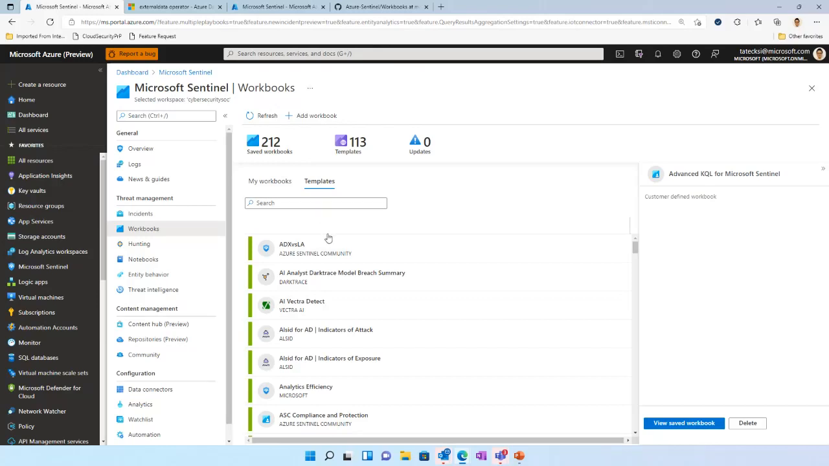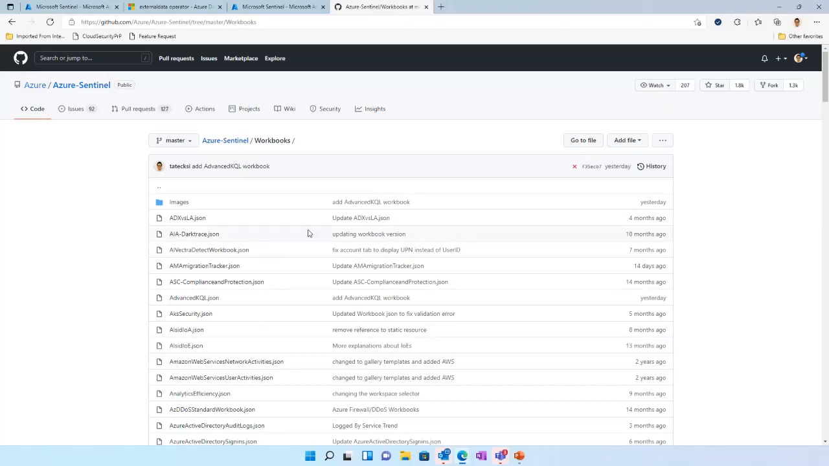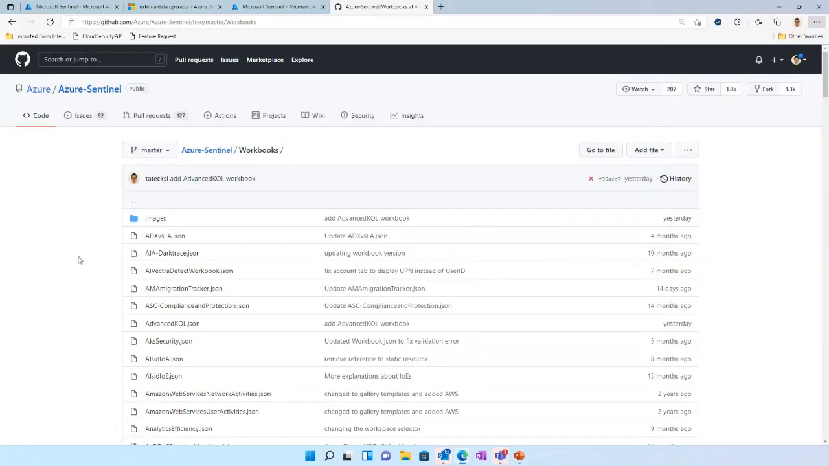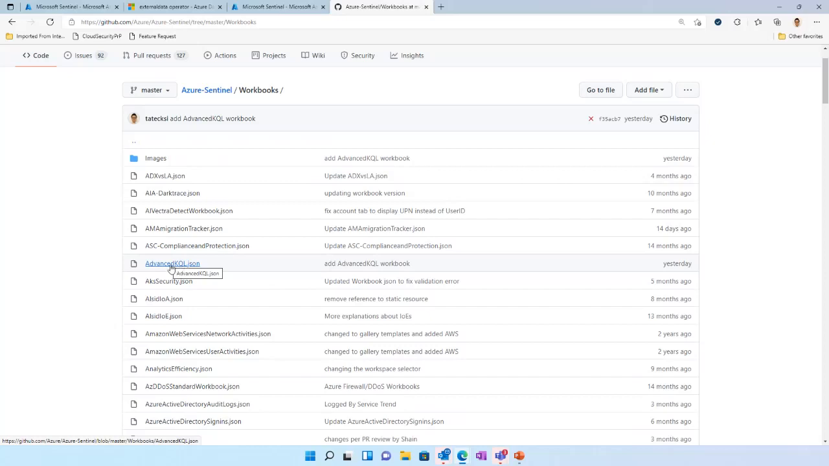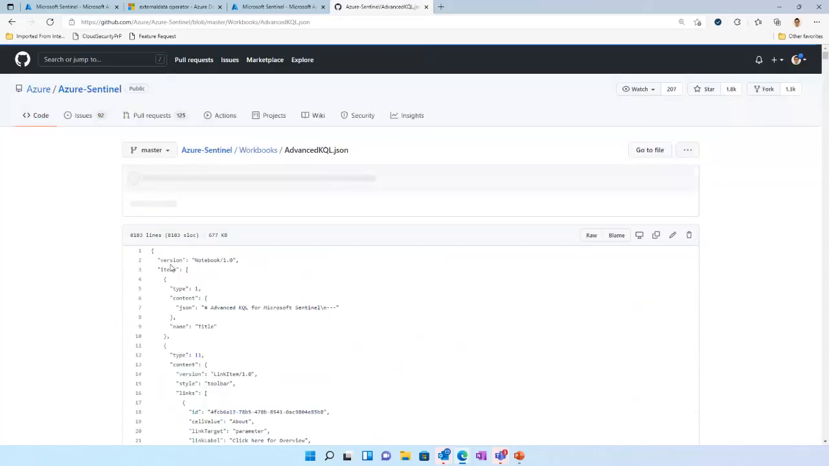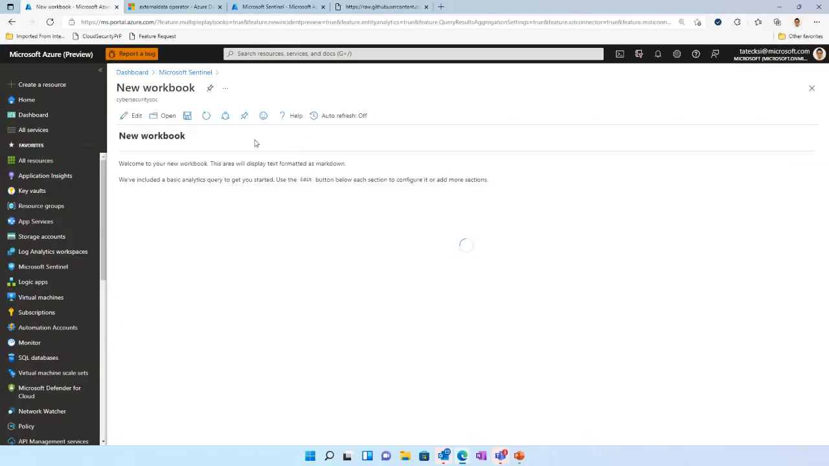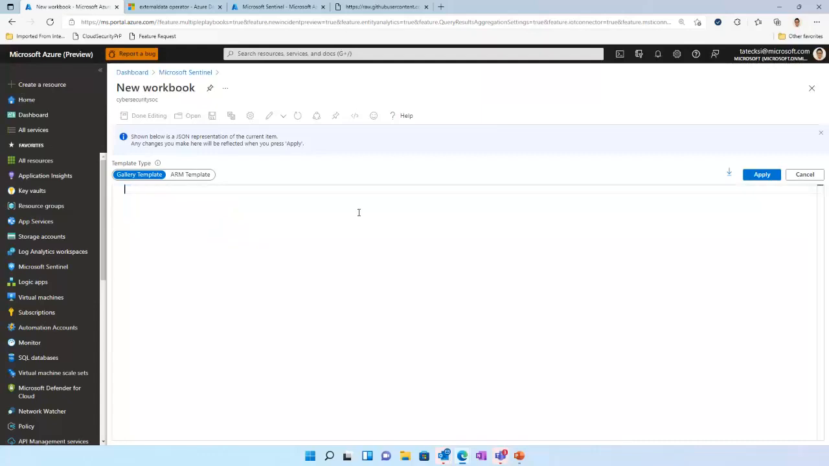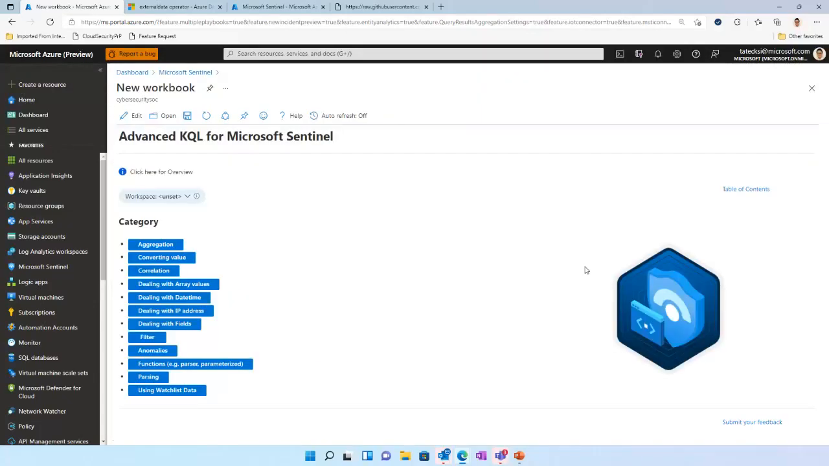Now, if you would like to try this now, you can actually go to the Sentinel GitHub repo, and under workbooks there is an advanced KQL JSON file. This is the JSON file for the KQL workbook. So you can just copy the raw JSON code, and what you can do is click on adding workbooks and edit, copy and paste the JSON file, and just click apply, and you can save the workbook in your environment. Great stuff. Much appreciated. Thank you.